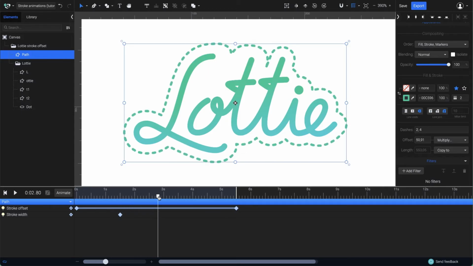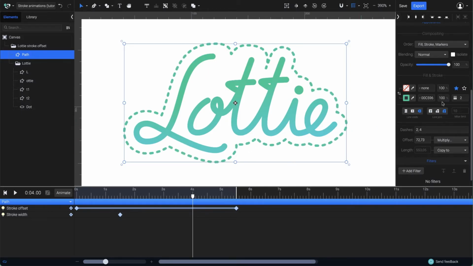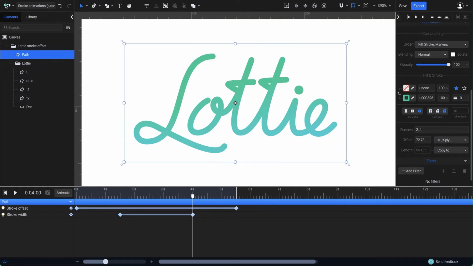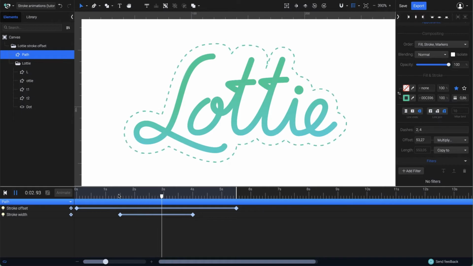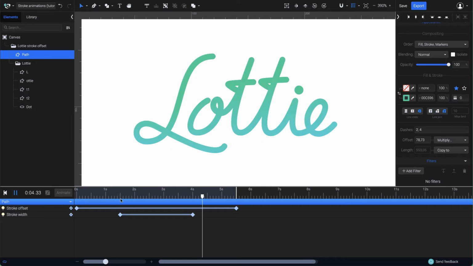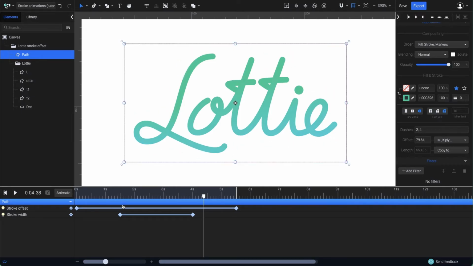Drag the playhead to the 4th second and go here at the stroke width input and type in 0. This will make the dashes slowly disappear and leave the entire stage for the word Lottie. Of course, you can adjust the timing if you want and fully control the transition timing by moving the keyframes.